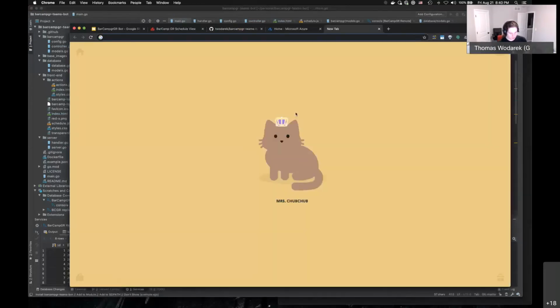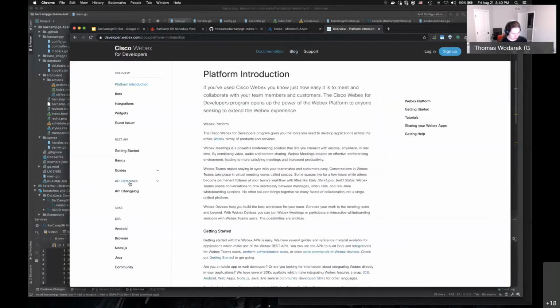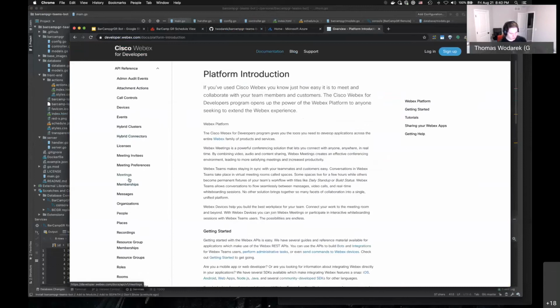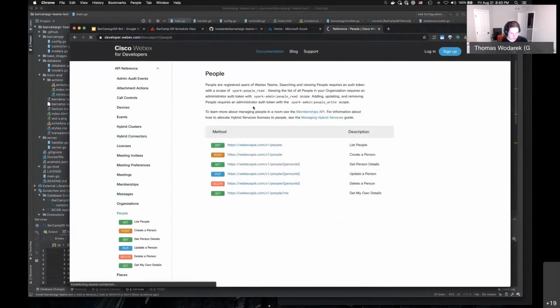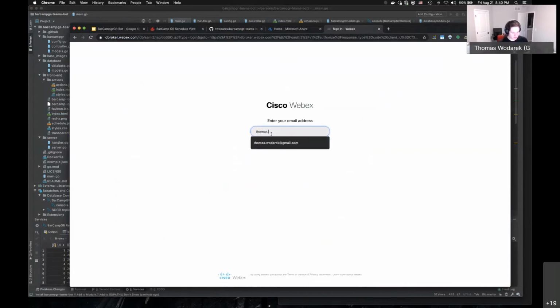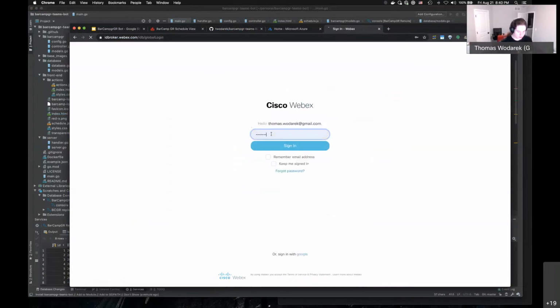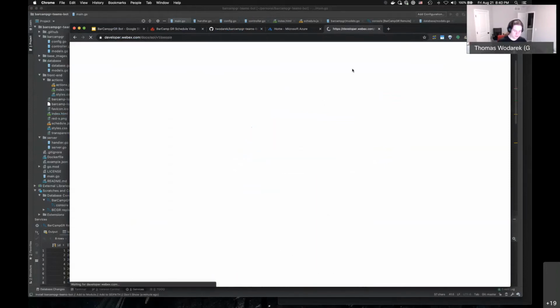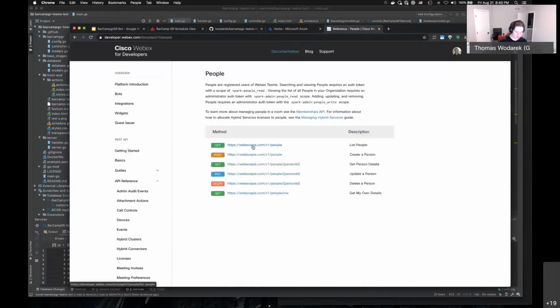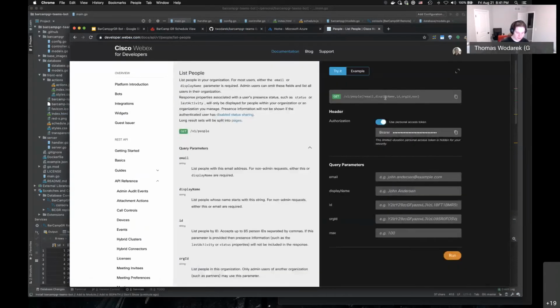If you go into the API reference, you can pick one of these objects, let's say people. I'm going to sign in quick, because this will show the power of this type of dev environment. You can actually tinker around with the API on the website.